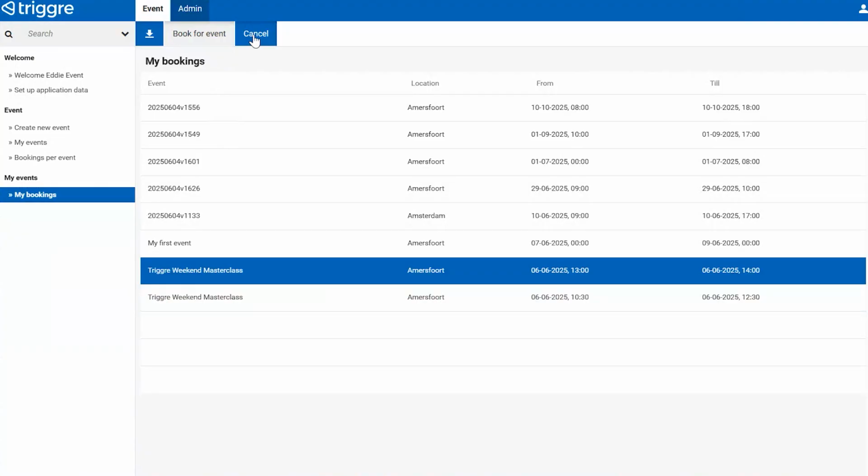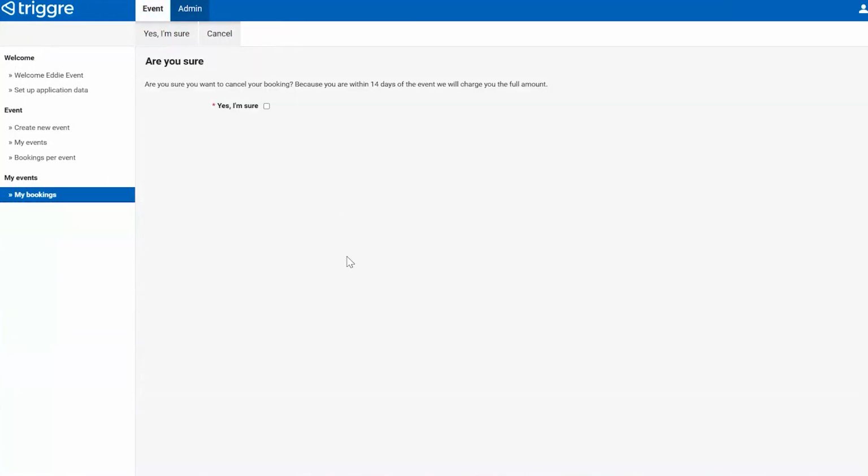And if I want to cancel this booking, the application will say, hey, are you sure you want to cancel your booking, because you are within the 14 days of the event, and we will charge you the full amount. And we even have a message for when the price is 0: we didn't create an invoice, so we don't need to create a credit invoice either. Then you will just get a message like, hey, are you sure you want to cancel your booking?